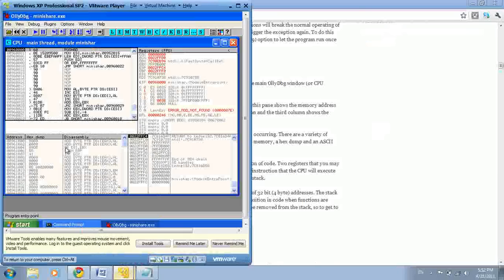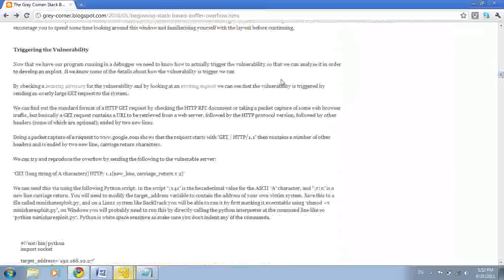And down here we've got all of the memory addresses and the corresponding assembly, if there is any, or ASCII, etc. Okay, so a bit more. Okay, so now in triggering the vulnerability, he explains what actually causes the vulnerability. So if you want, you can load up the security advisory.